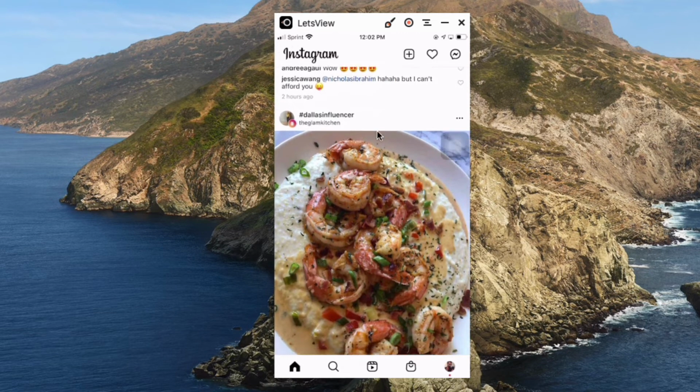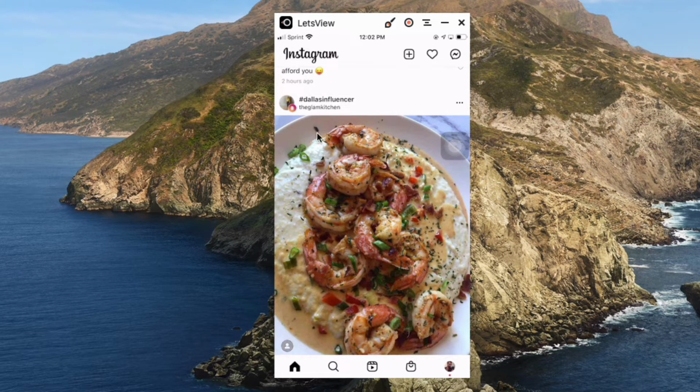There you go. One of the hashtags I follow is Dallas influencers. So think about me, my business is a social media marketing agency, consulting agency. I work with other businesses, I work with other influencers, I work with other bloggers, and I live in Dallas. So I'm following hashtags like Dallas influencer, Dallas marketing, Dallas business. So think about that, about your business.